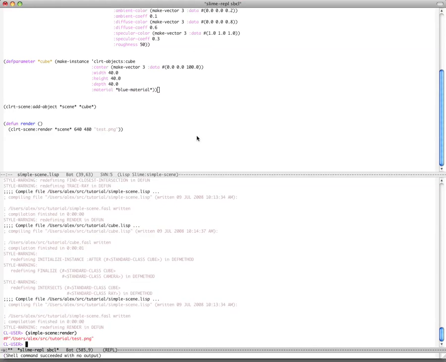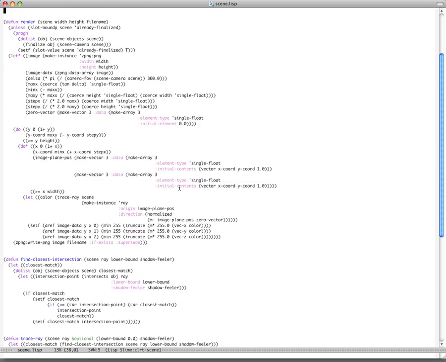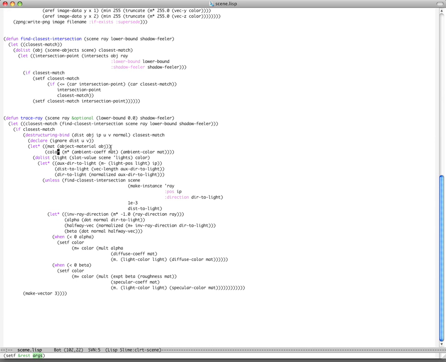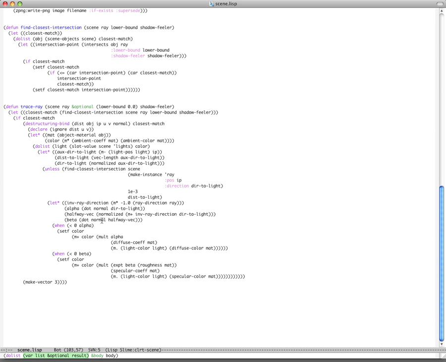Let me go back to the source and see why this might be the case. Let's go to the scene here. Okay, we're initializing the color with the ambient color, and here if closest match, and in the end this do list returns the color. Then we compute all the stuff here. We have the ray with the direction to the light, and see if there is something in between, and if there isn't, we continue, calculate the inverse ray direction as the direction to the viewer, so to say. Then alpha is the dot product between the direction to the light and the surface's normal. The halfway vector is the normalized result of adding the inverse ray direction and the direction to the light.